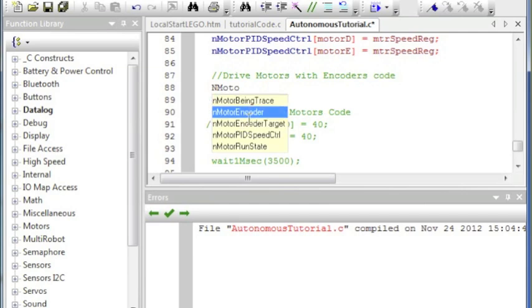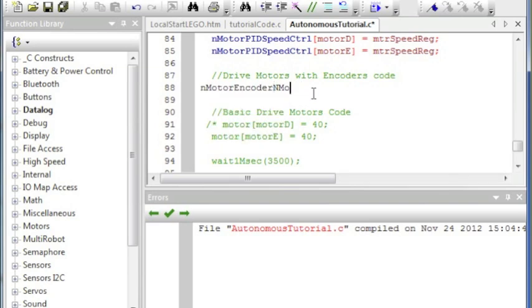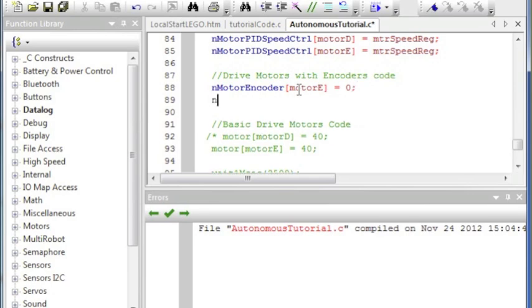So basically how you do this is you do nMotorEncoder, and then the open square bracket, and then the name of the motor. We'll start with motor E just to change things up, and then equals 0, and then semicolon, and then the same thing for the other motor.